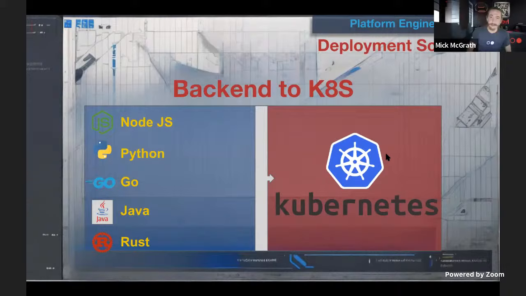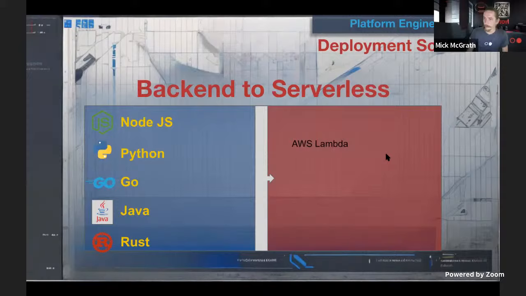Your backend might need to scale more. Maybe virtual machines aren't really cutting it. You need better scalability and flexibility. You have more services to work with, so you can put that on Kubernetes, potentially. You can do a similar thing with serverless for Lambdas. This slide isn't filled out, apologies for that. But you could do serverless with any flavor.